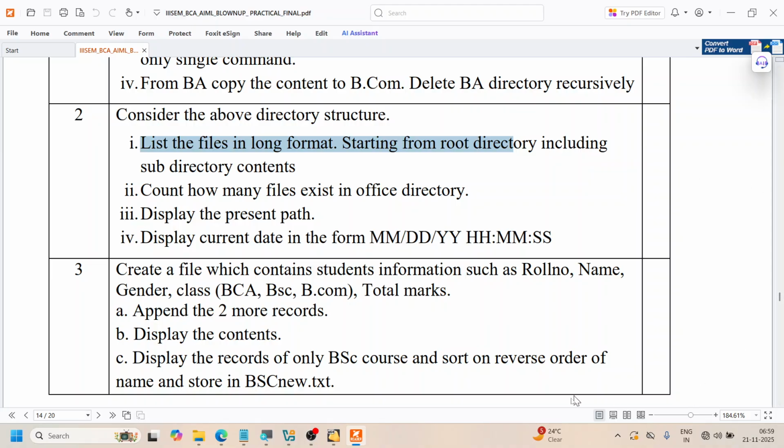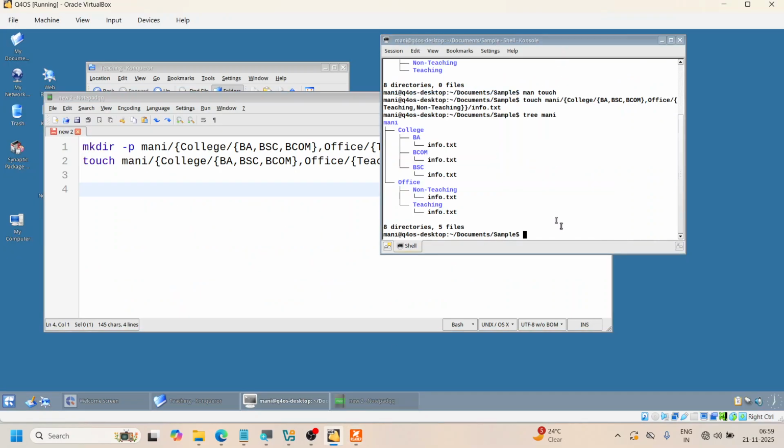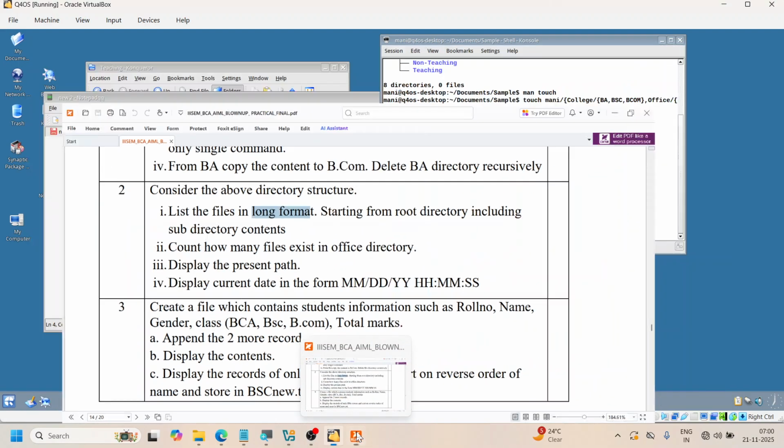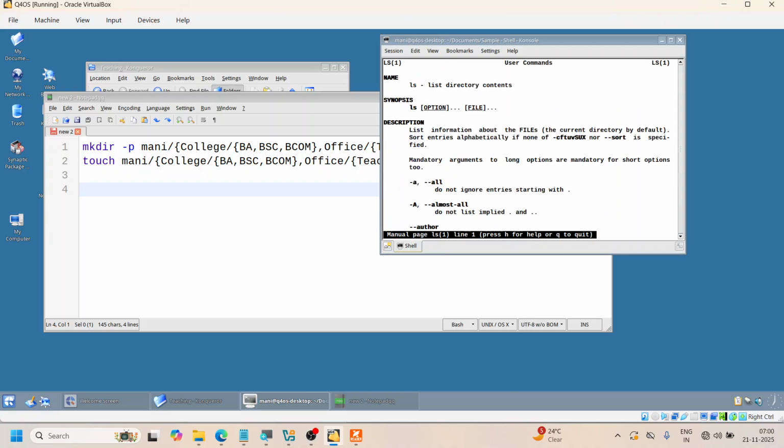Remember, you are tempted to use this command. What is this? ls. So, list the files means ls, long listing. They said long listing, so ls long format. Again, for those who are not familiar with the ls command, let me just type man, that is manual, on ls, and just press enter.